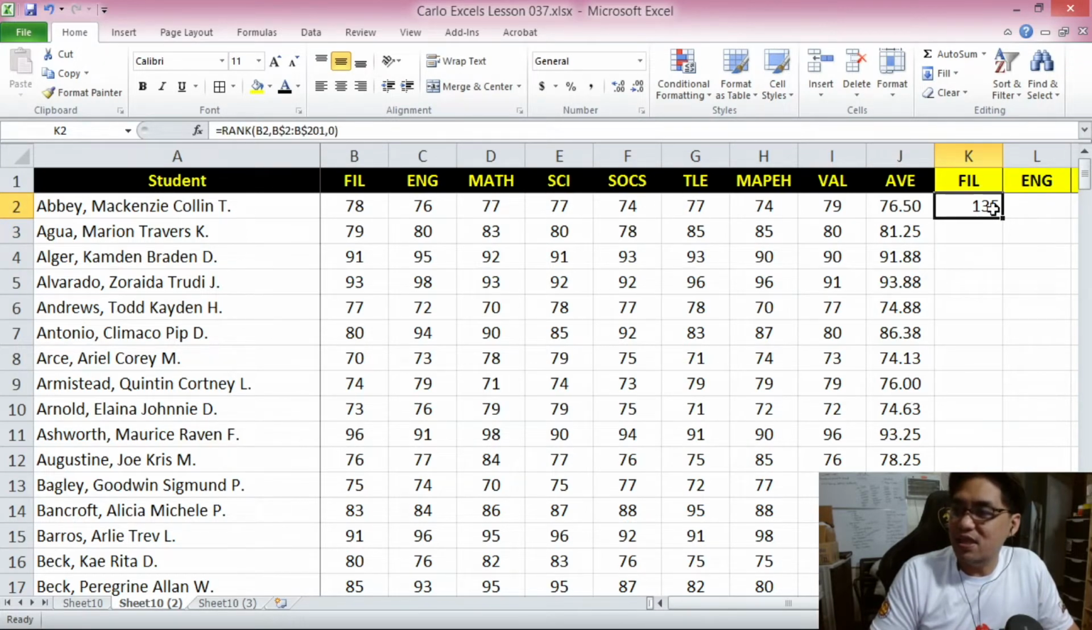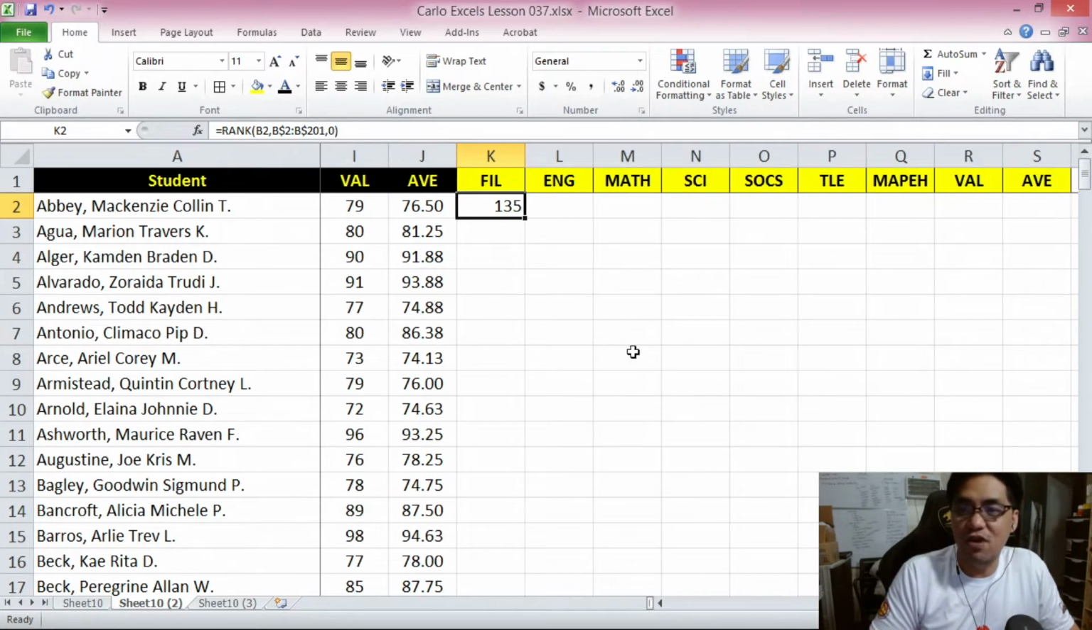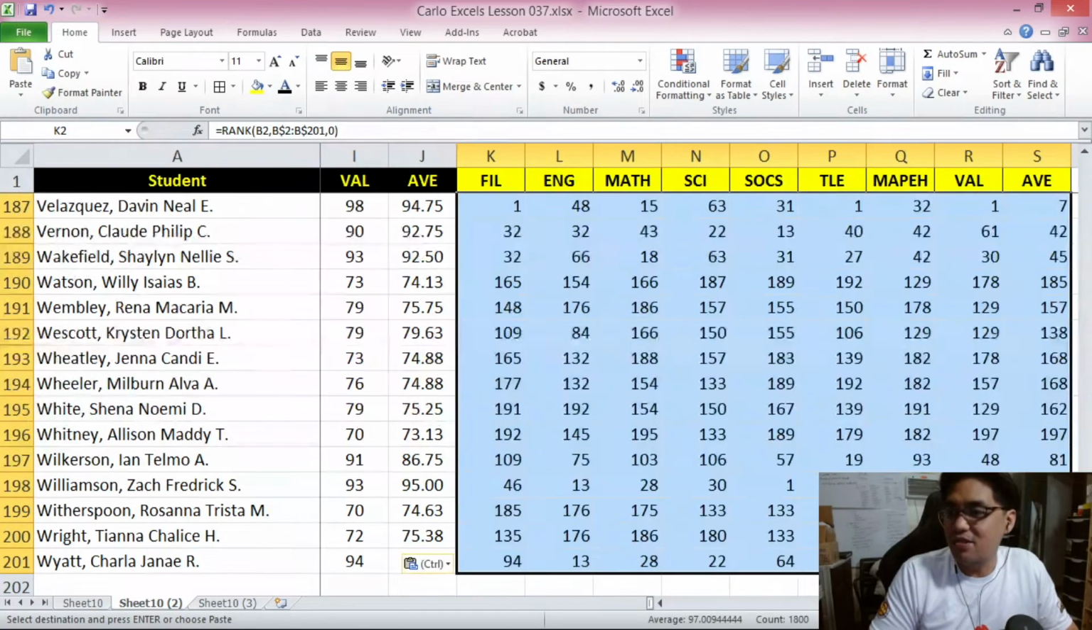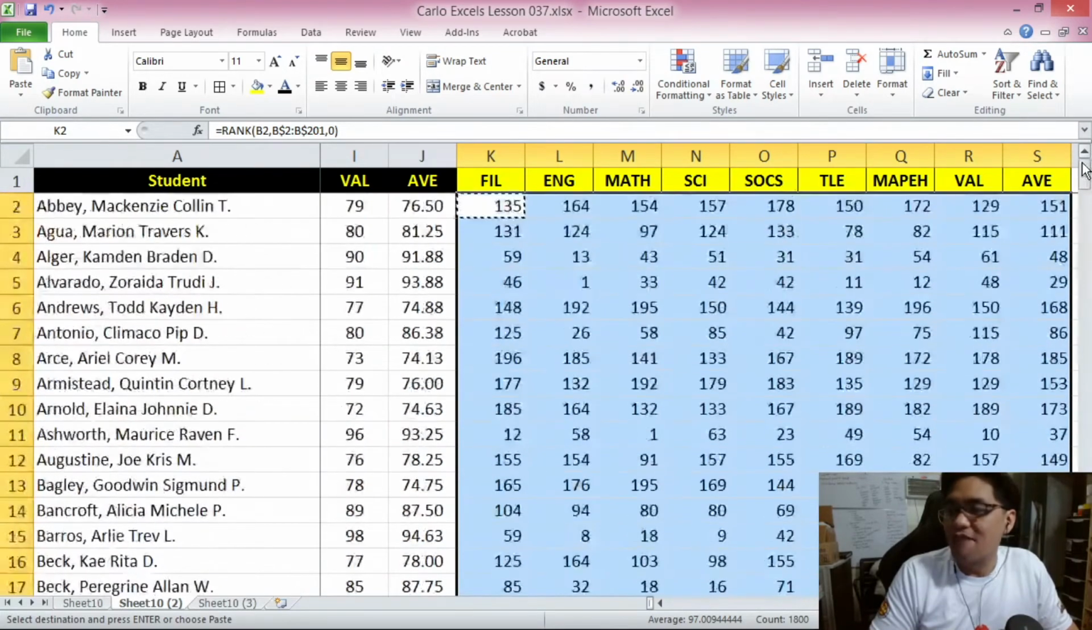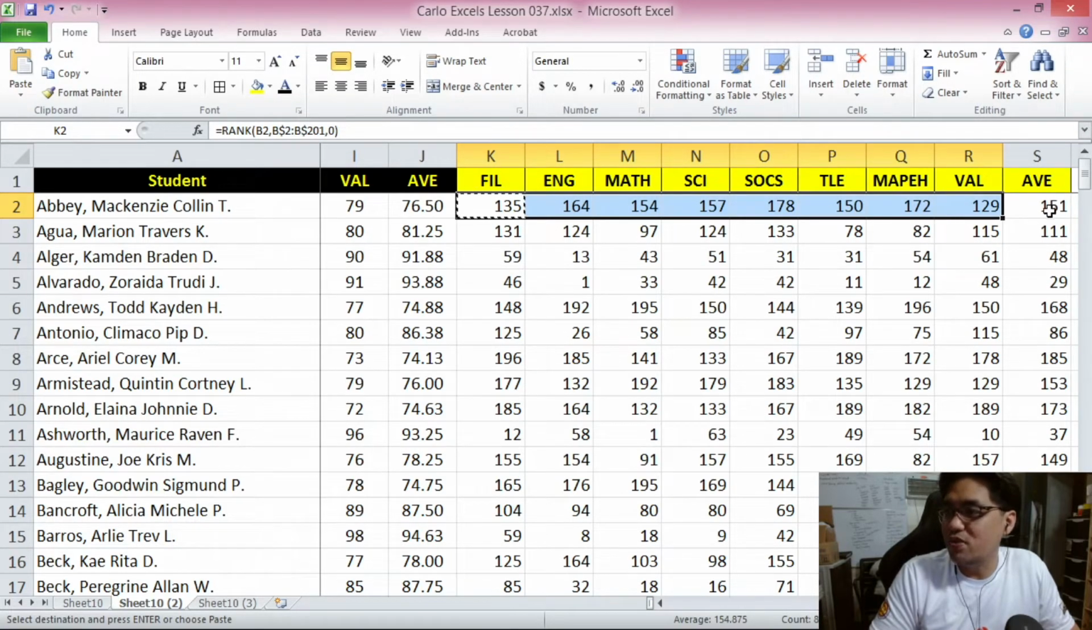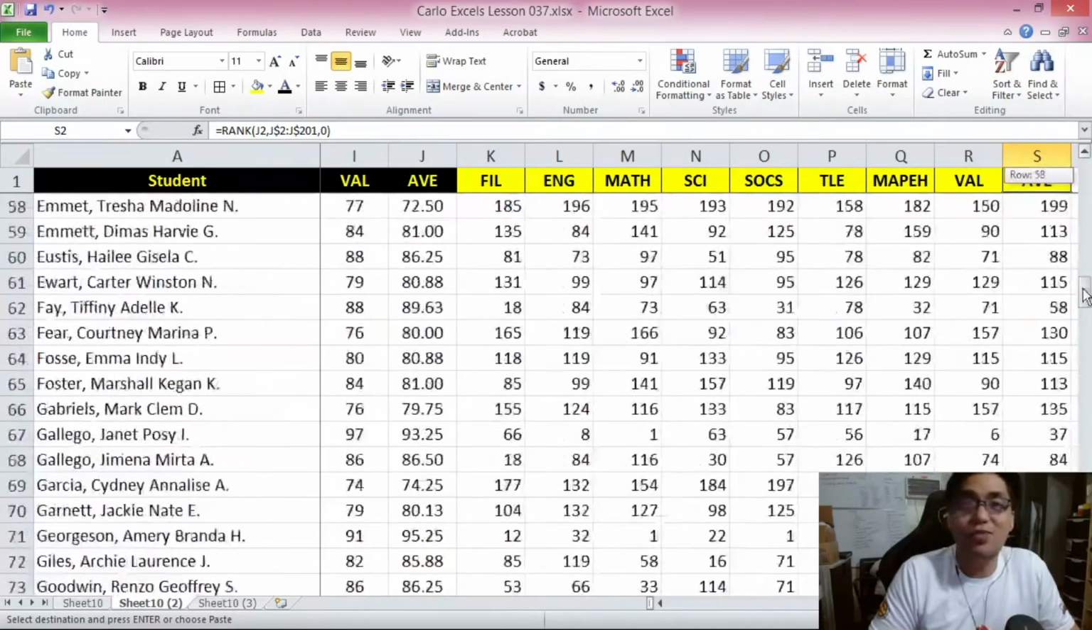In this case, we see that the Filipino grade of Abby is 135th compared to all of his other batchmates. And because we entered the formula correctly with the relative and absolute references, we can simply copy that and paste it all the way across here. And when we press enter, not only have we finished ranking all of the students' Filipino grades, all 200 of them, we also ranked the 8 subject grades of all 200 students plus their weighted average, and you can see we did that in seconds.